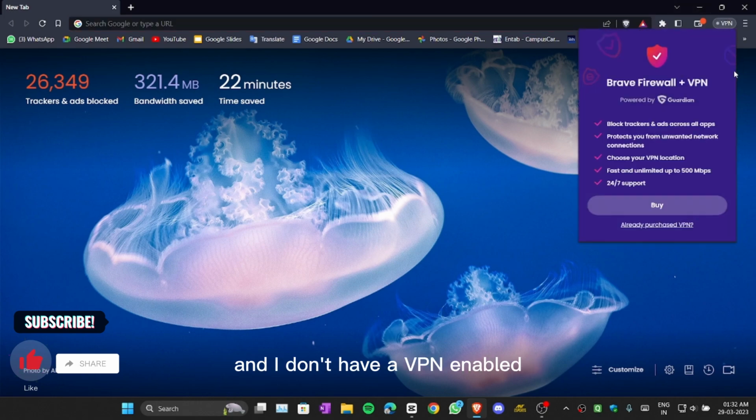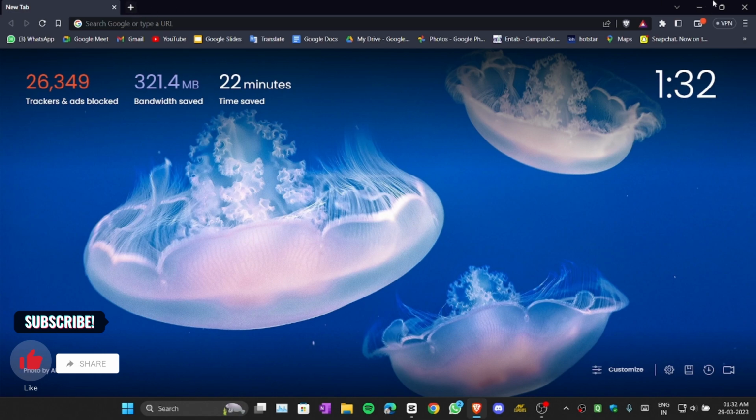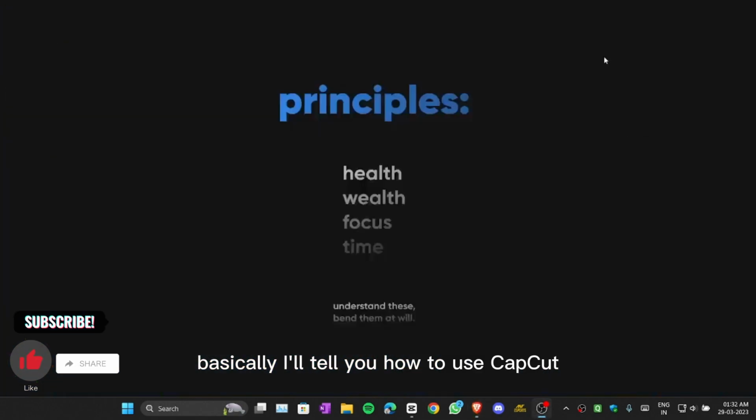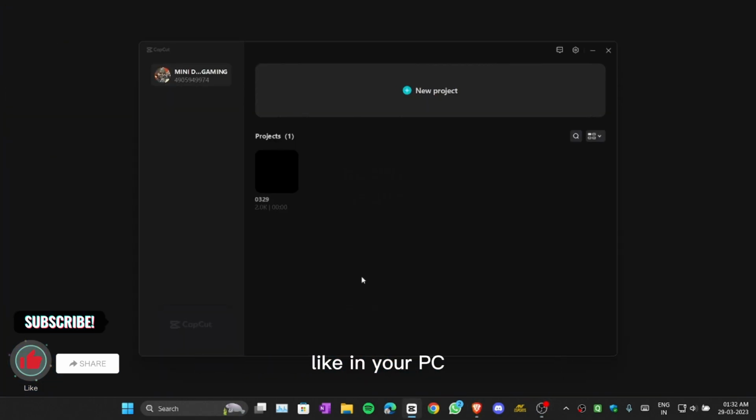And I don't have a VPN enabled because this is also allowed to buy it. So I don't have a VPN yet. So basically I'll tell you how to use CapCut like in your PC without VPN. I don't have any VPN. I have my CapCut account which is created for my gaming channel.